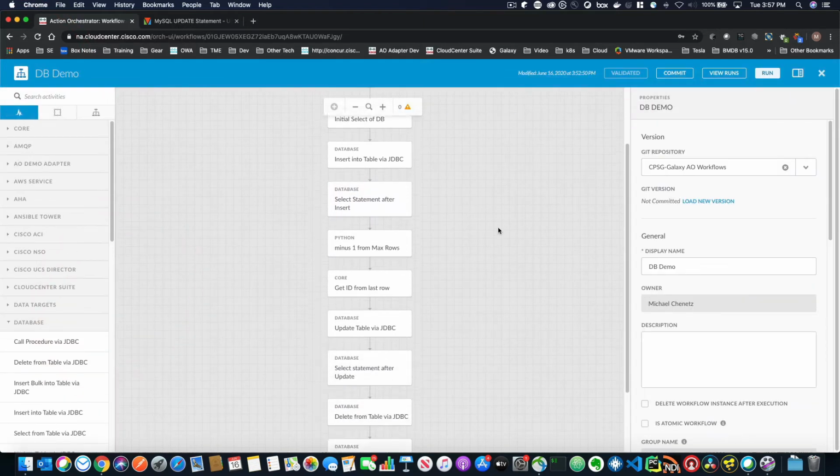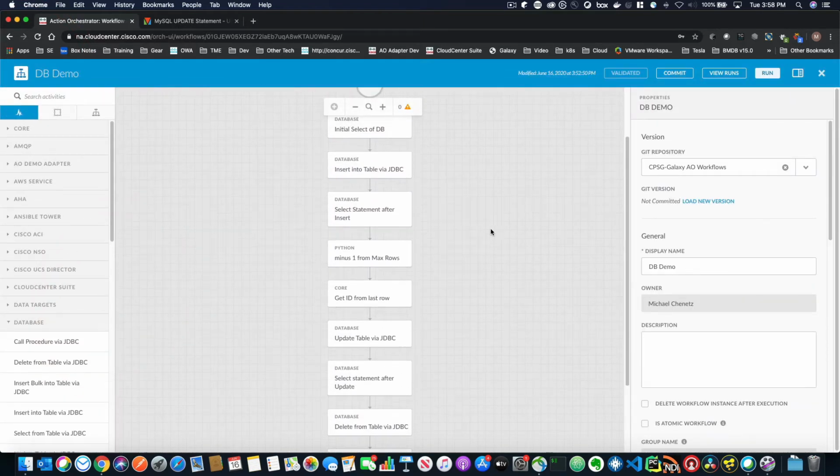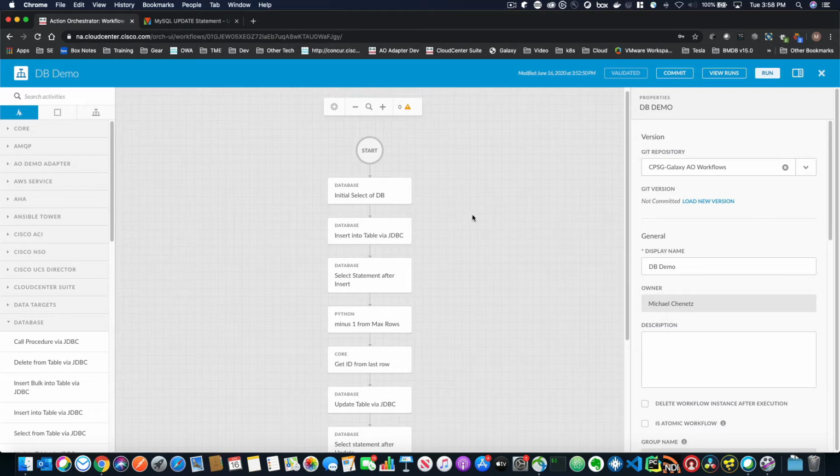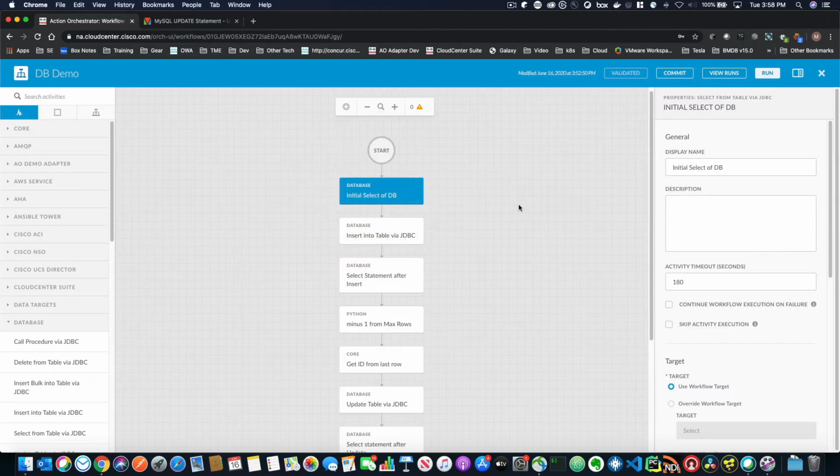So I've created a workflow here called DB demo, and it's probably like 8 to 10 steps. And really, after everything we do a select statement. These select statements are just to show what records are there initially and also after each step. So we started this out with an initial select statement just to see what's in the database, and there's one record there just so that we can see something.